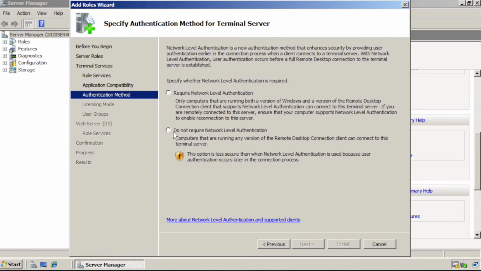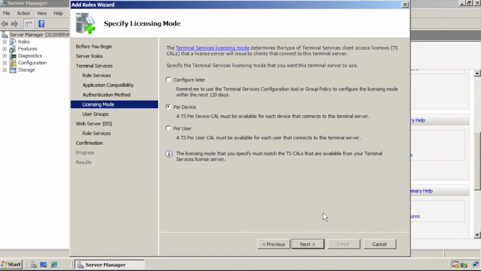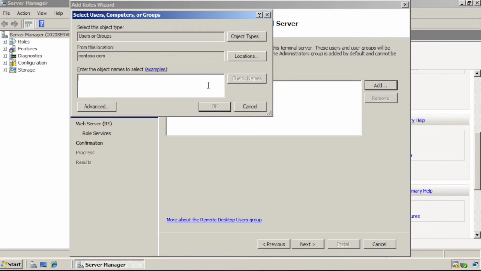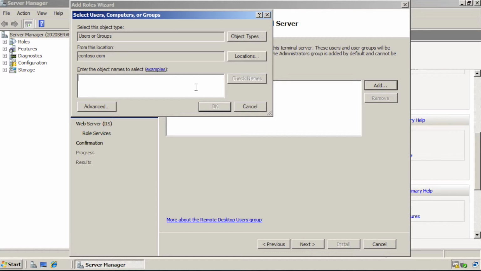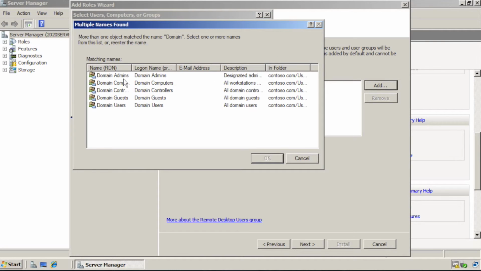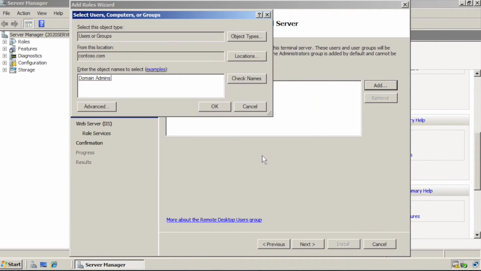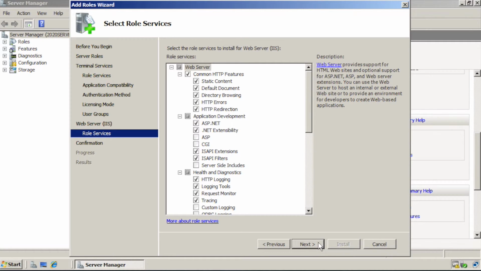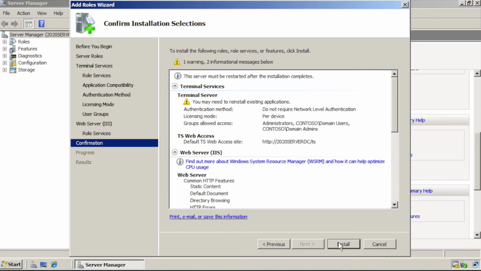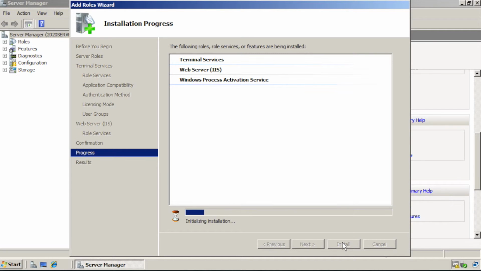Click Next, click Do Not Require, click Next. Click Per Device, and click Next. Click Add, type Domain, click Check Names, add Domain Users, click Add, and add Domain Admins. Click Next, accept the defaults, and click Install. And you may need to restart the computer after installation completes.